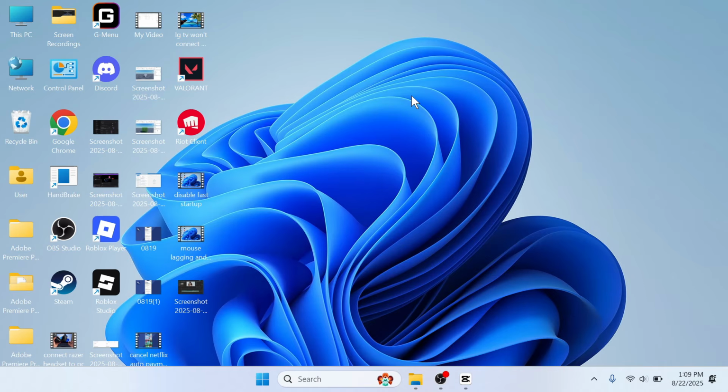How to add widgets to your Windows 11 computer or laptop. So I'll be showing you two different methods that you can use to add widgets to your computer. The first method is by using Windows' built-in tool.